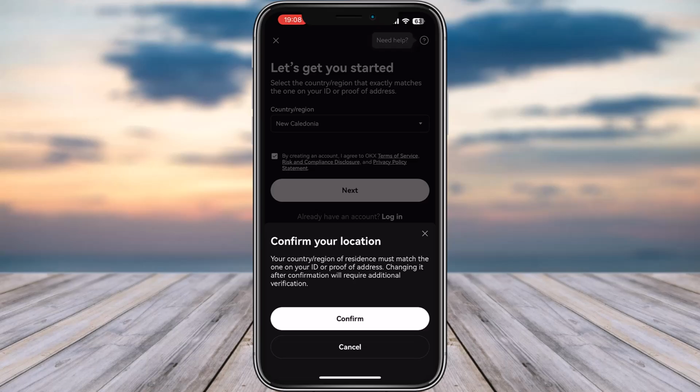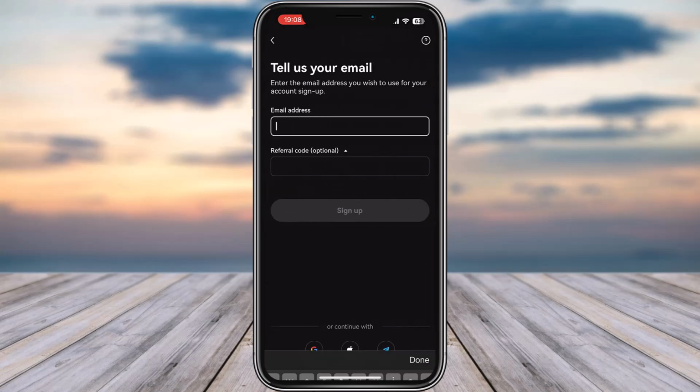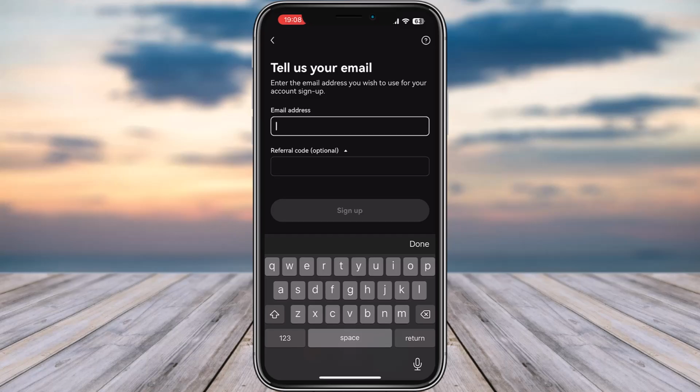Now you simply have to confirm your location. Go ahead, enter your email address, and enter your referral code if you have one. Once you've added your email address, tap on sign up. They will send you a verification email on your Gmail account. Now go ahead, open it up, go to inbox, copy the code to verify, come over here, paste it, verify yourself, and then you will be done. You just need to add the information as it asks to further confirm. So that is how you can do it.